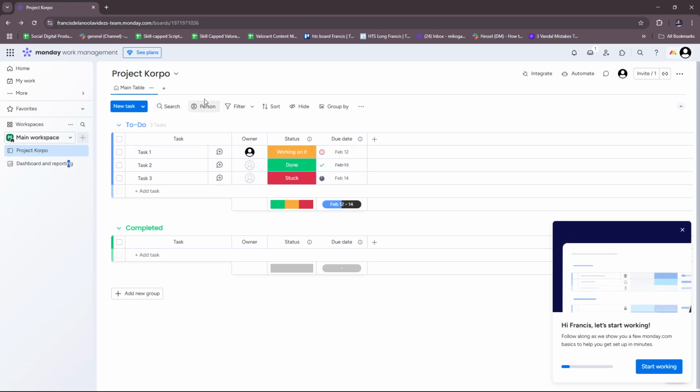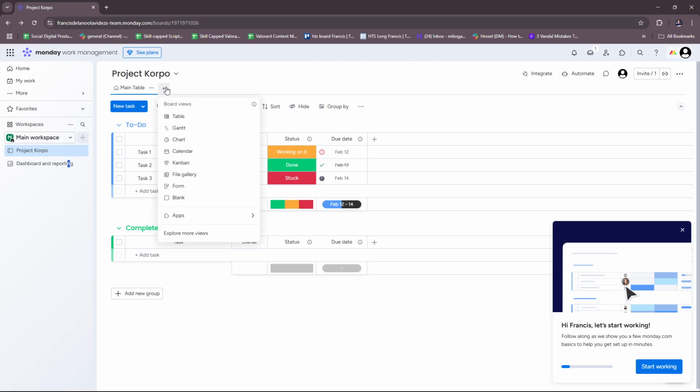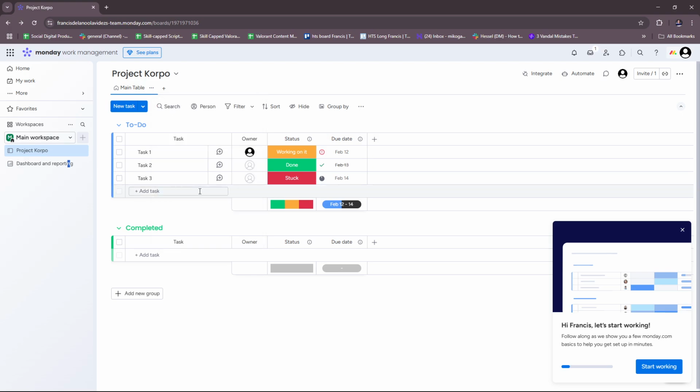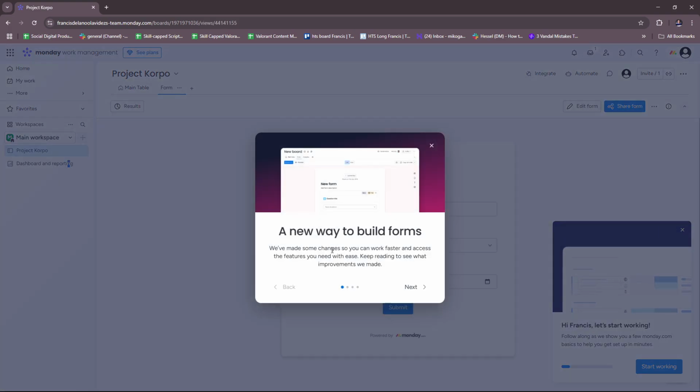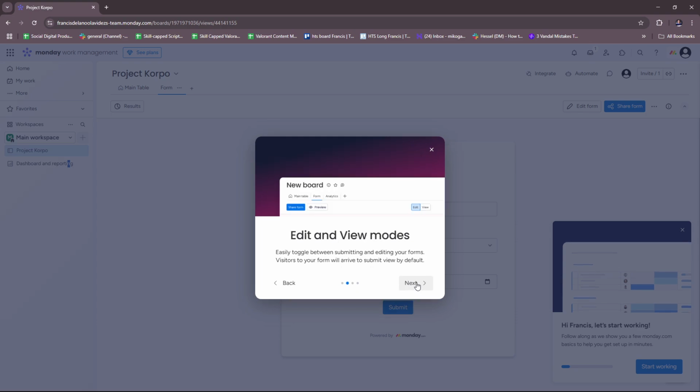So you can just click the plus icon right here on top of the board. Then you can select form. Then here, a new way to build forms. We've made some changes so you can work faster and access the features you need with ease. Keep reading to see what improvements we made. All right, so let's check out what improvements they have.